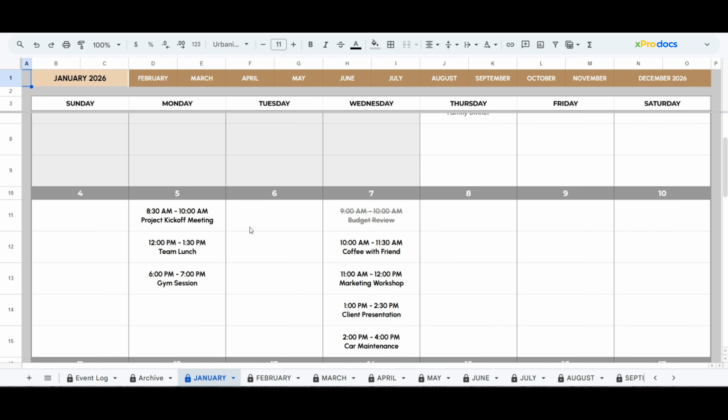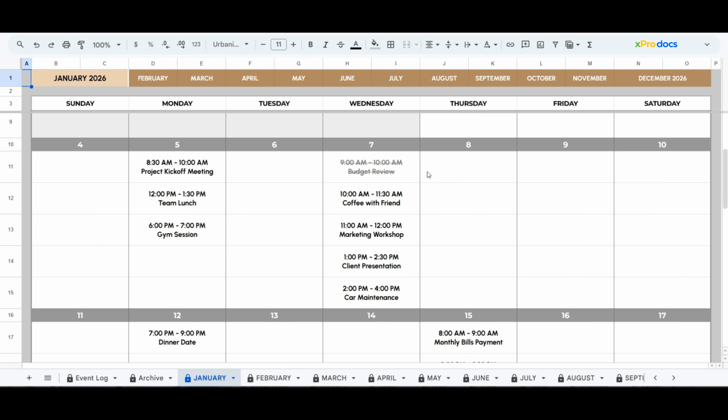Your events are also automatically sorted in chronological order based on time. This means earlier events will always appear first, no matter the order you entered them in the event log. You can add up to 5 events per date. If you add more than that, they will not appear in the calendar. And that's how the tracker works for all months.